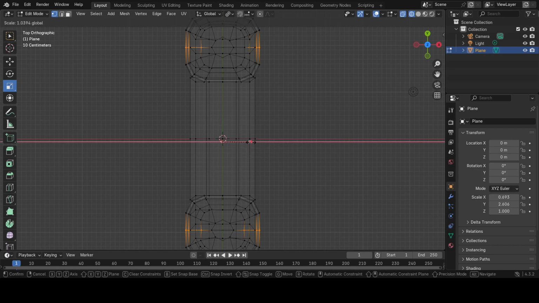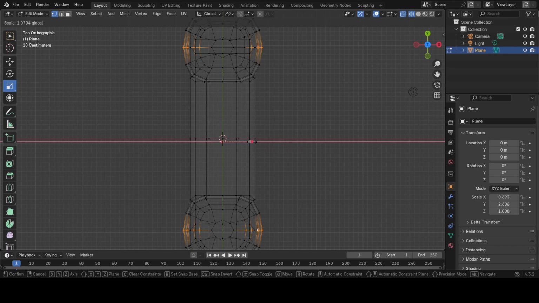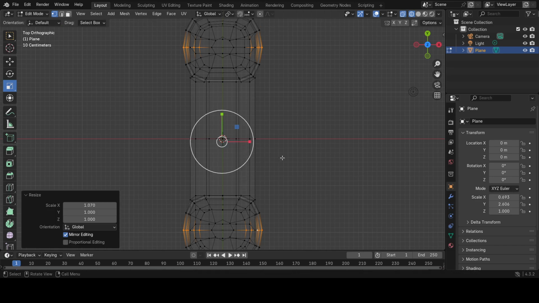bit and see if we can get these a little bit more rounded. What's going on here? Control Z. Okay, we have to make sure that we are in the median point. Bring these out just a tad. It's circular there, right?